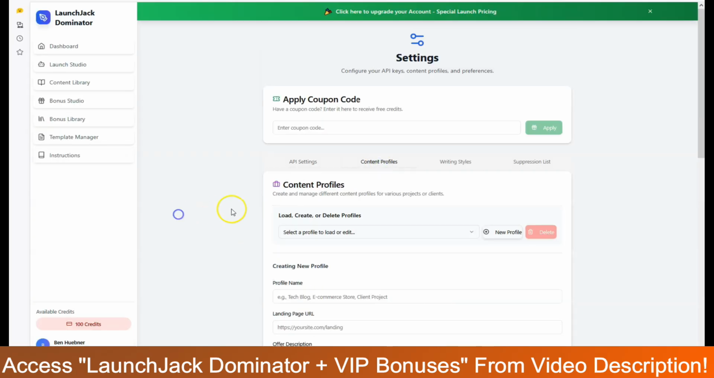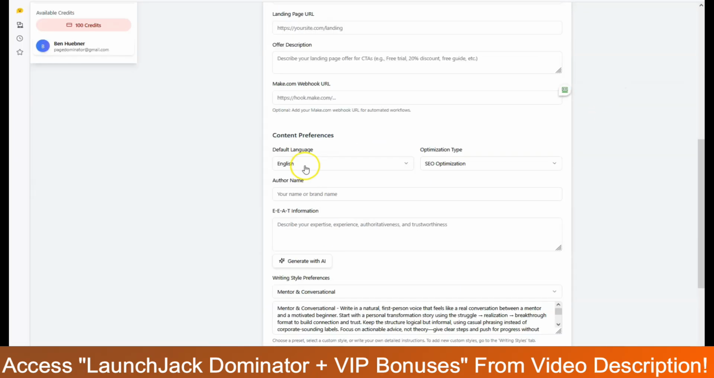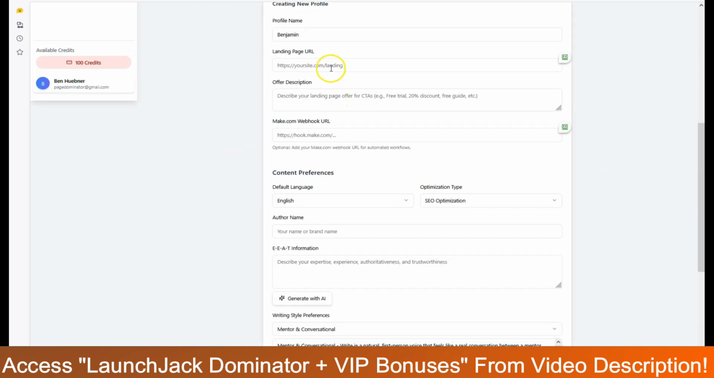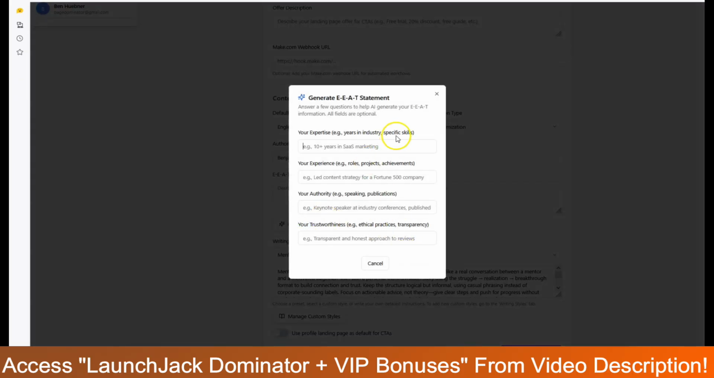Then go to content profile, give it a name. You can add your landing page and the description of your offer. You can choose a language, and if SEO or AI is the focus, you add a name here. This is important to get really good output. If you don't enter something here, it's still fine, but this really makes it different. And to make this easy, you just have to fill out these 4 fields.